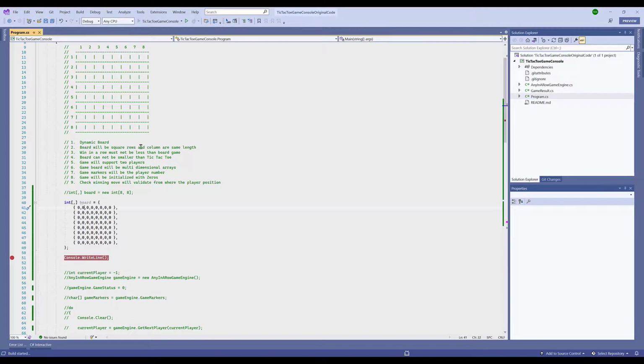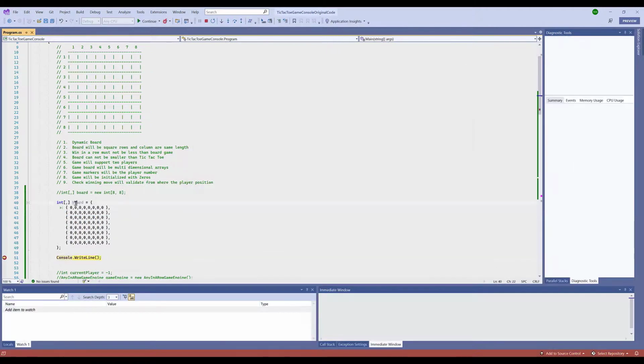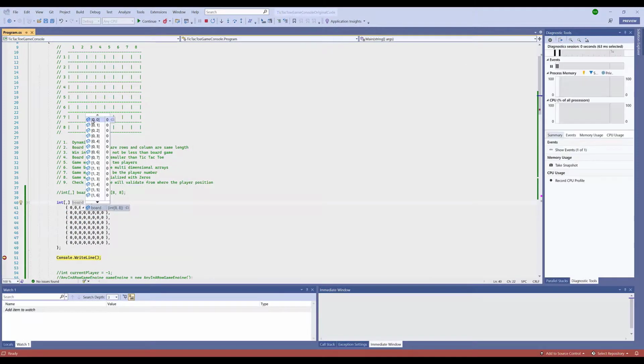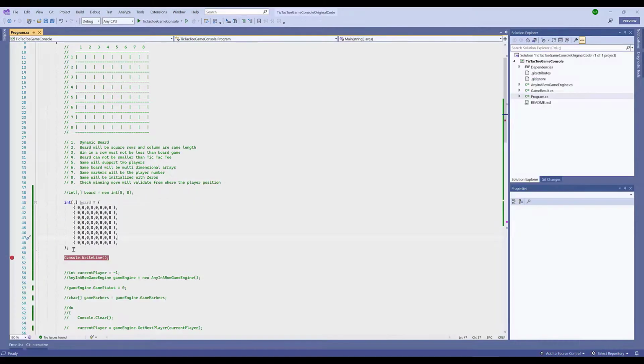So if we run this, we should have the same variables as we did before. Row 0, column 1, 2, 3, 4, 5, 6, 7, and then row 1, same thing, all the way to the 8th row. So we'll keep ours like this because it's easier to visualize, but when we actually start the game, it's going to be set up this way for us.